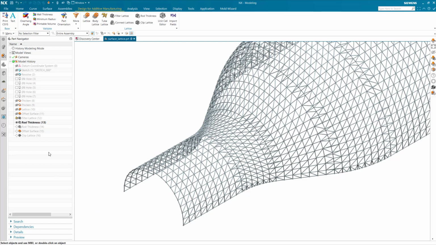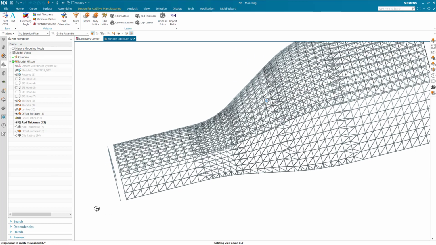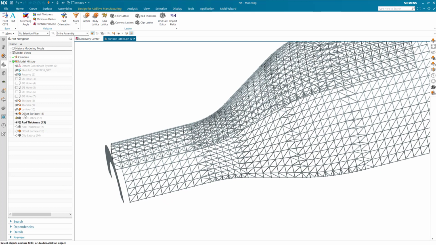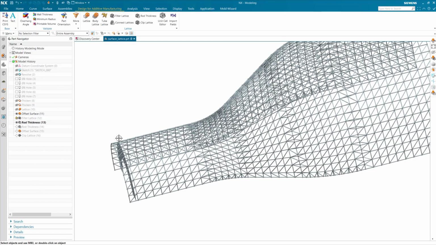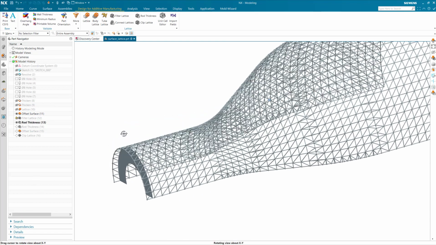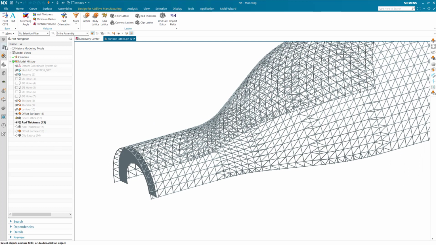Now the next thing we're going to look at here is the clip lattice. I'm going to go ahead and put an offset surface back on, turn it back on. And let's go ahead and actually change that offset and reverse it so we bring it in instead of out there. And now you see we have ourselves a face that I'm going to use to do my clip lattice.